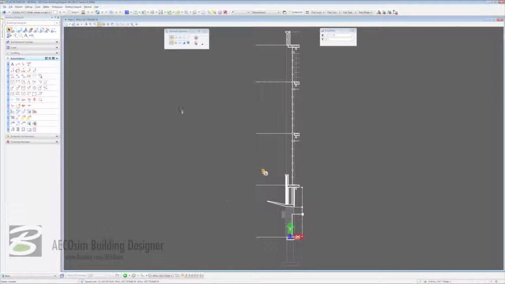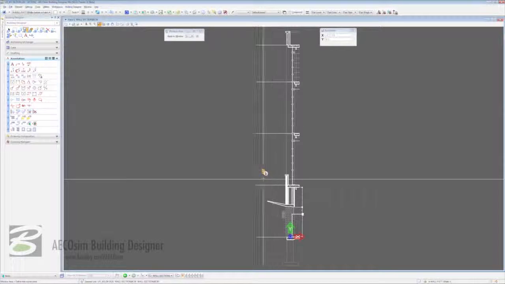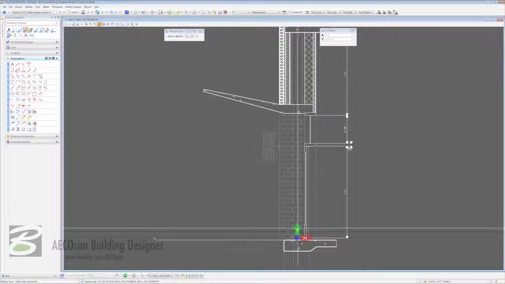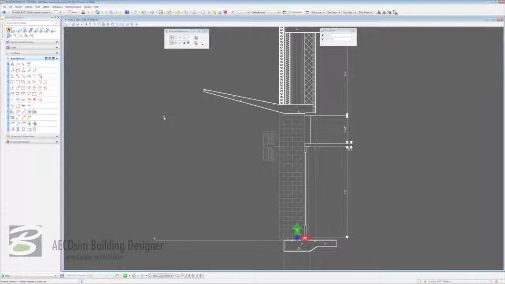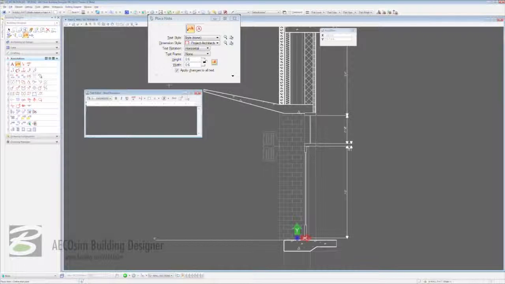And now let's zoom in for a moment. Let's click on window area. Let's come in here a bit and right click to reset. Come back to our task-based interface. We're going to come to the first row, second in, place a note. Our place note dialog box opens up.